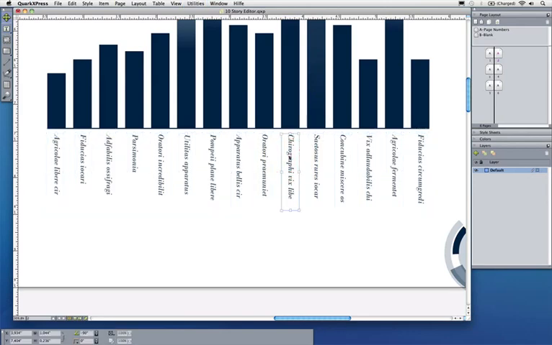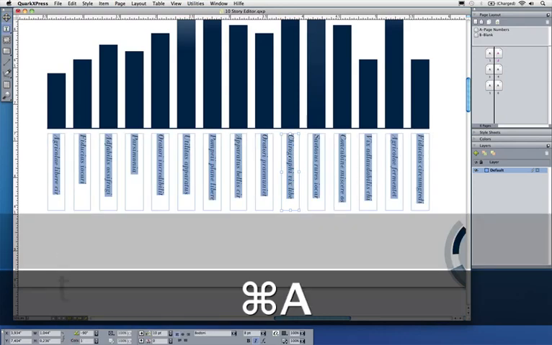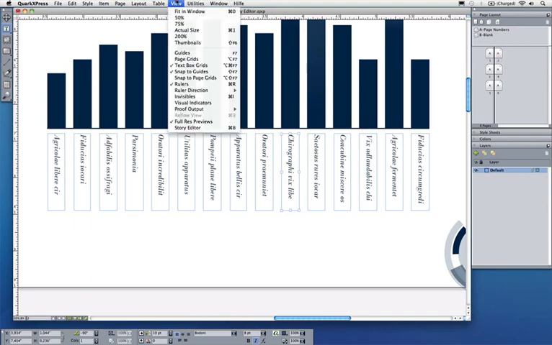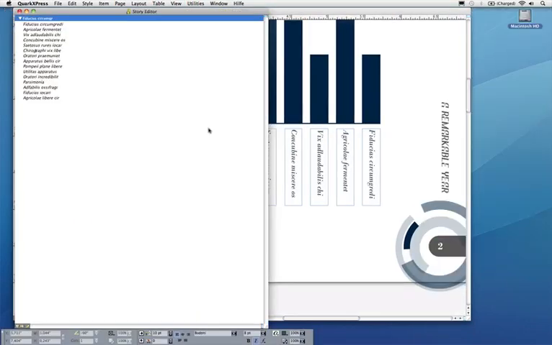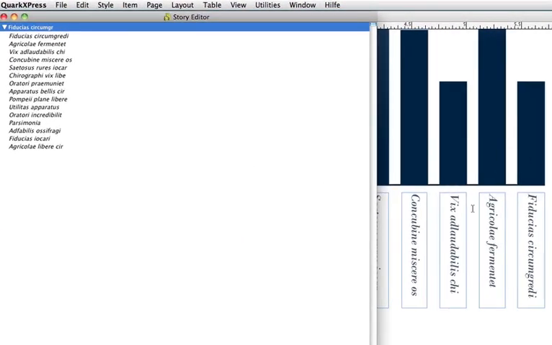Now, if I select one of them and I'll do a select all, you can see I have one big text chain. I will use now Story Editor to get a different view of my data. You can see in the background I still have my layout view, and in the foreground I have a new window that gives me the story view, the text view of my text.